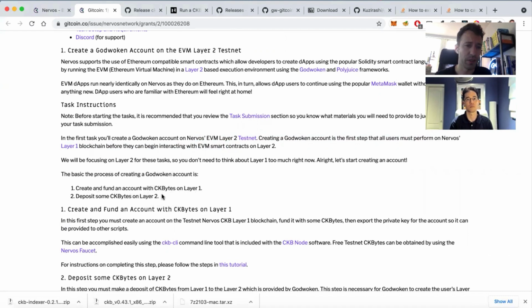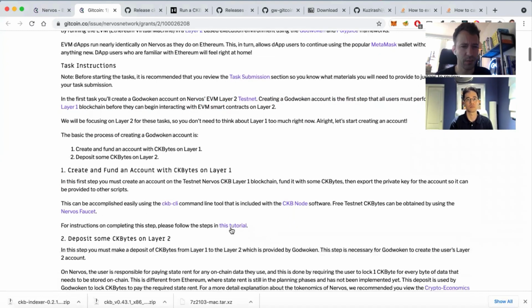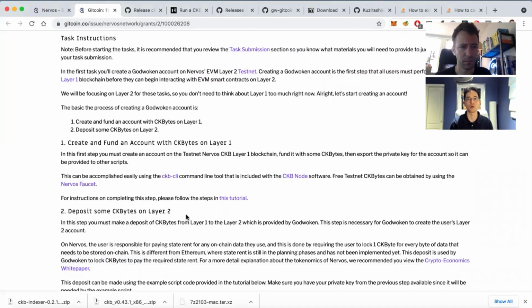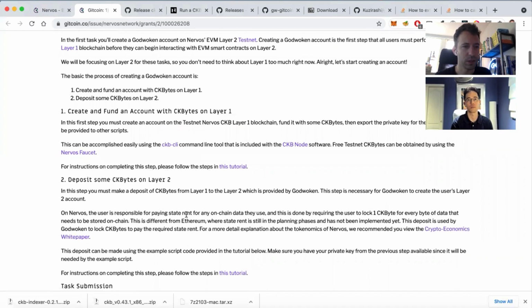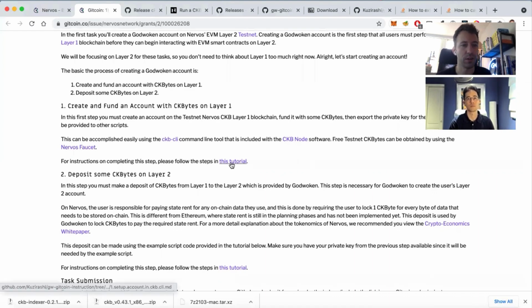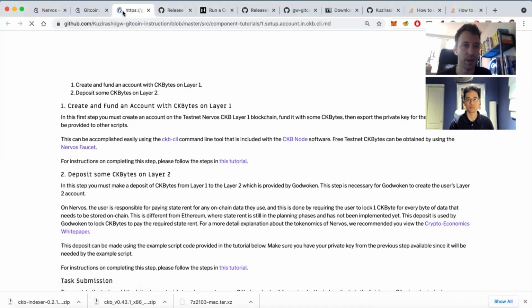Okay, so because we're going to use layer 2, there are two steps. First, I'm guessing there is probably a faucet somewhere to get this CK byte. Yeah, that's right. Right here we're going to be using the tutorial in the link. It's going to take you through the process of creating an account using CKB CLI, and then we're going to fund it using the faucet. This can be accomplished easily using the CKB CLI that is included with the CKB node software. Free testnet CK byte can be obtained using the Nervos software. For instructions on completing this step, please follow this tutorial. All right, so let's check this out.